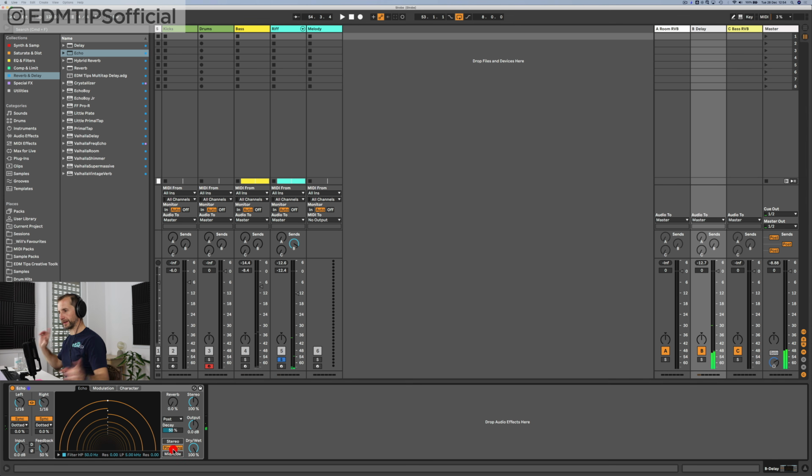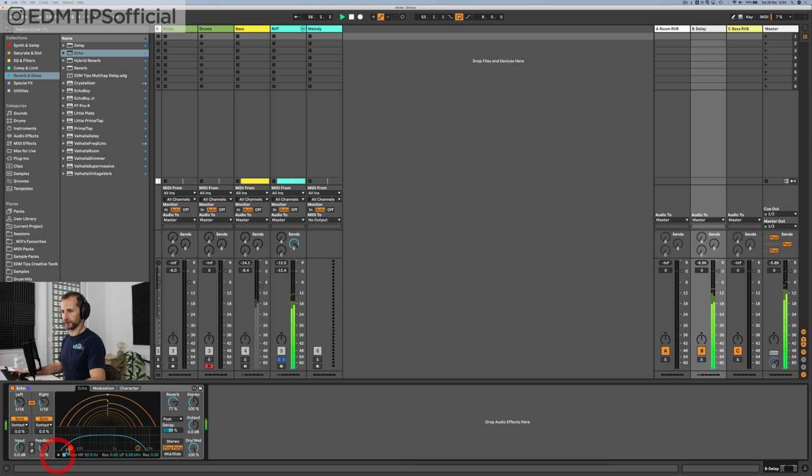Let's put ping pong on so it bounces left to right. Let's add some reverb, soften it up. Take out some of the low frequencies.